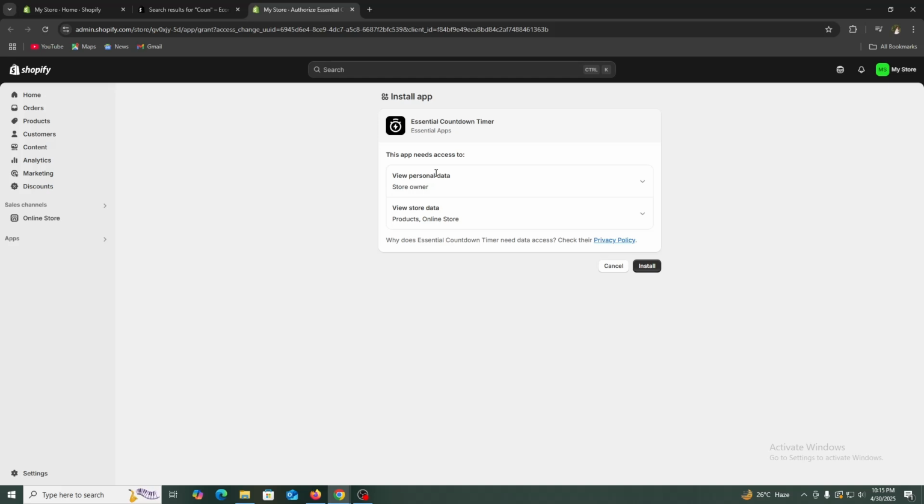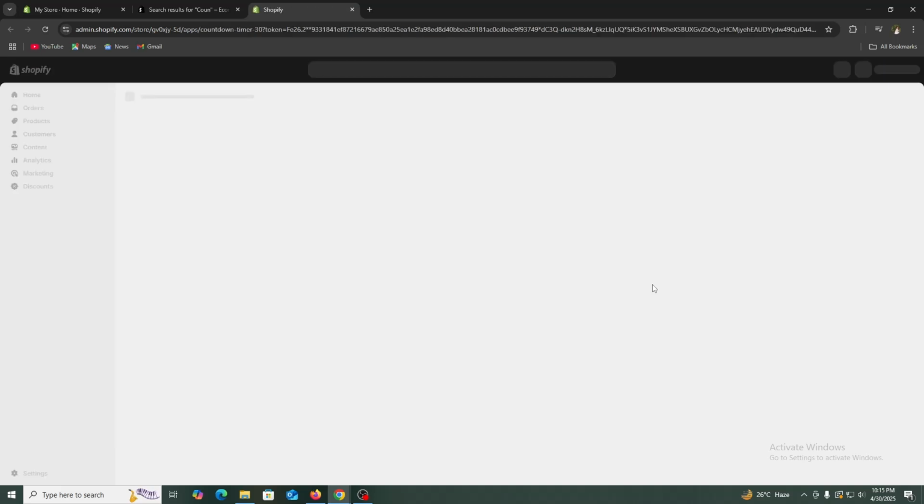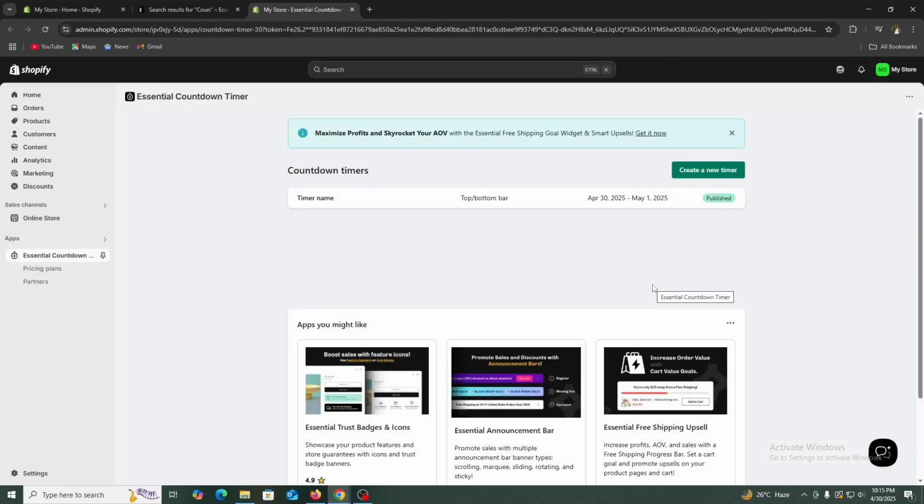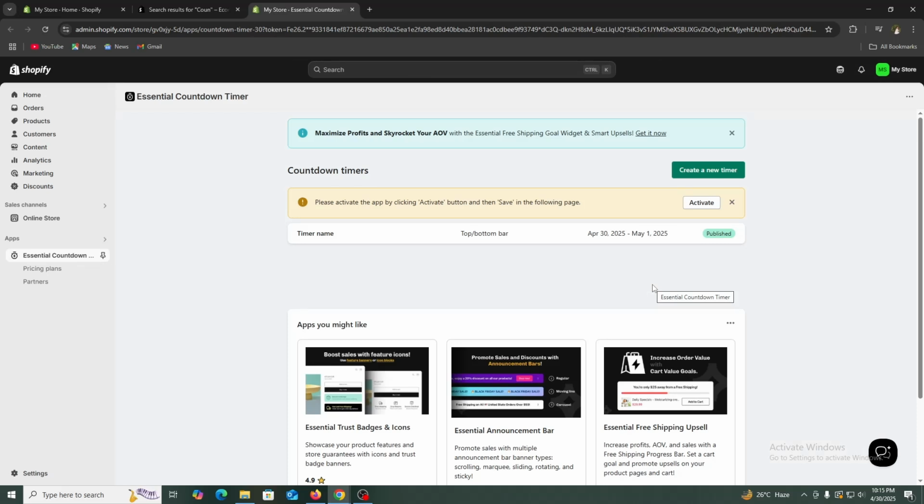Here you can see they are asking us to install the Essential Countdown Timer. Just click the install button over here, and it will take a few minutes to install. And as you can see, it is already installed, and the app has come to the left side corner. Just go and create a new timer right now.